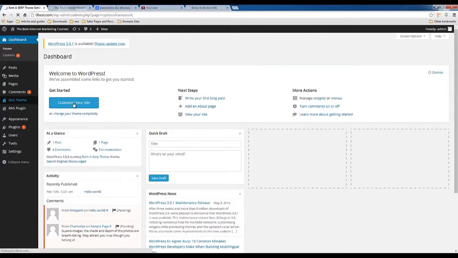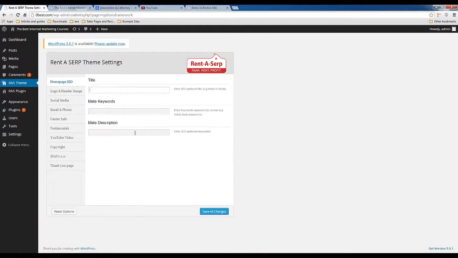So let's go through it. The RAS theme and plugin are right next to each other. We will start with the theme and go through the options one by one. My site is going to be about Pleasanton DUI attorneys, and our keywords, just to fill something in here, let's do DUI attorneys, Pleasanton DUI lawyers, and our description would be something like: find an affordable DUI lawyer in Pleasanton, California, if you have been arrested for drunk driving. I don't know, something like that.